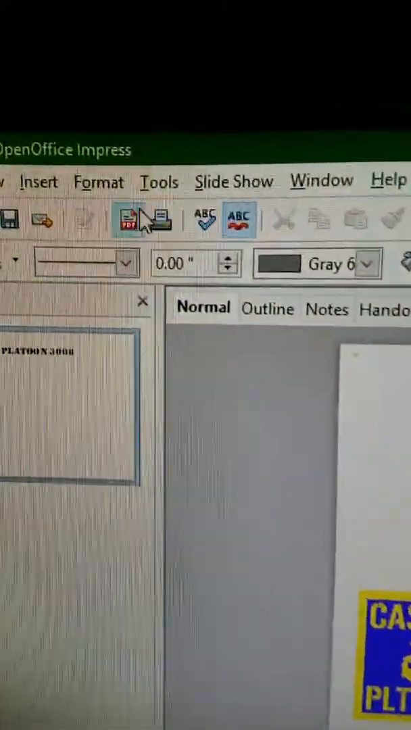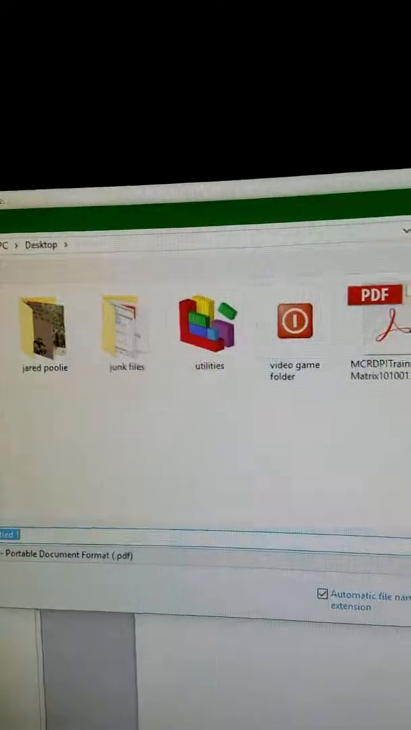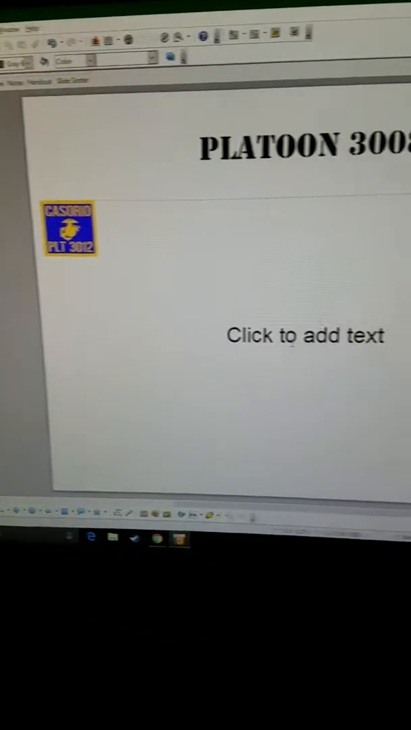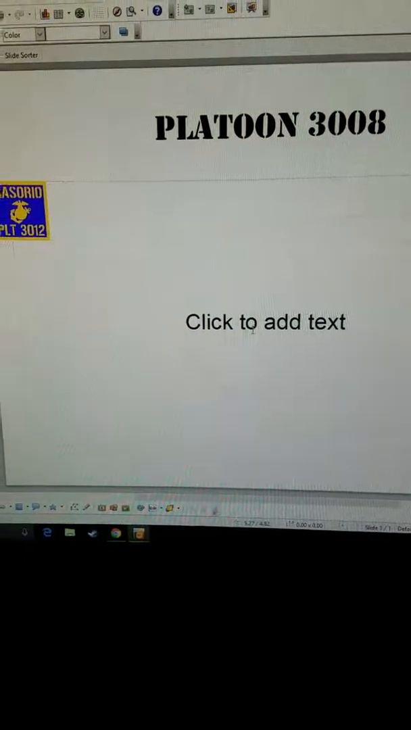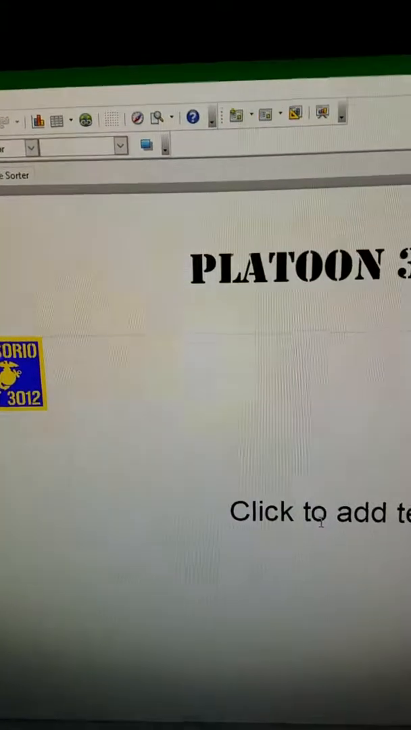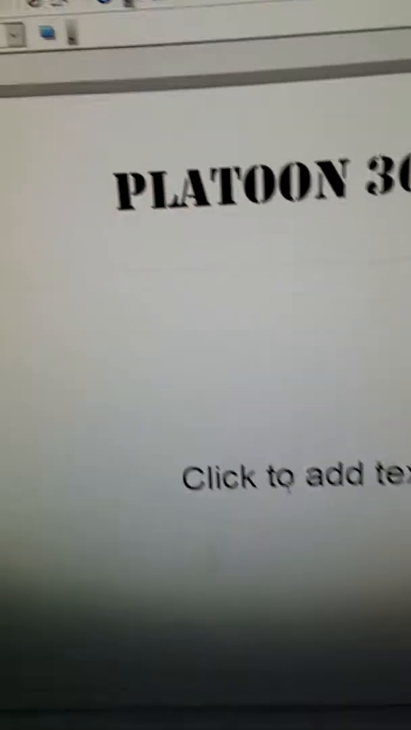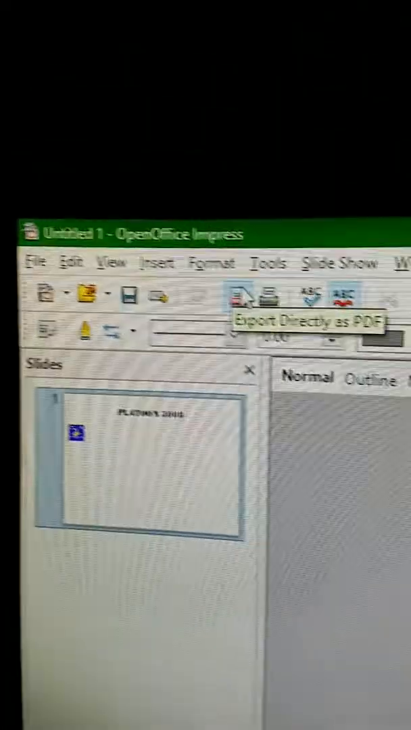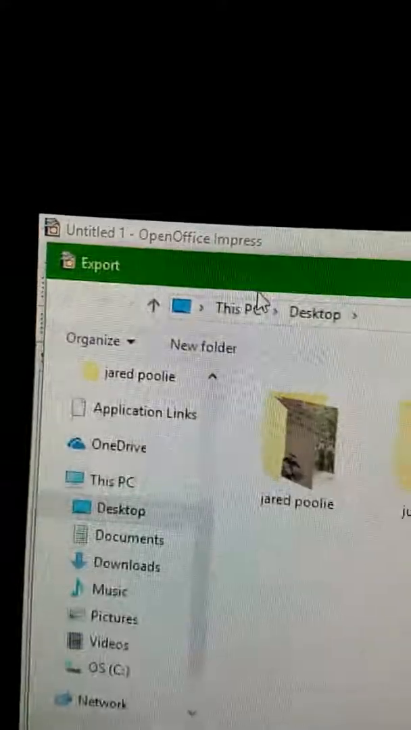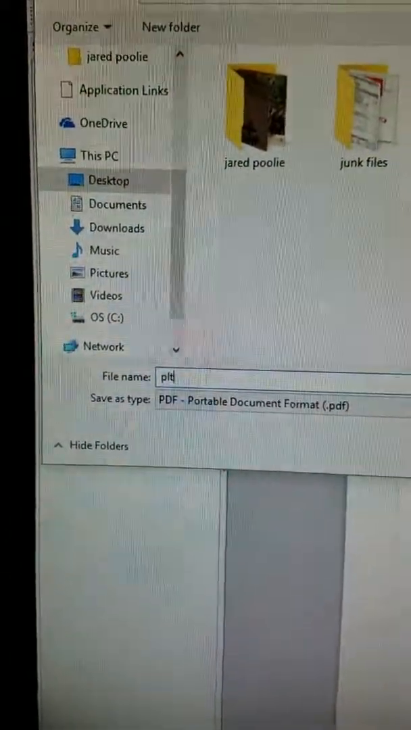And then after I'm done with that, I go to this PDF right here. The reason why I do that is because this, like this, will not save to Facebook in the format that it's in. I have to get it over to a JPEG format so Facebook will recognize it. In order to do that, I have to use PDF, which is the middleman. So I'll go ahead and click PDF, and it will say save as a PDF file. And I'll just write here, platoon PLT 3008, and then save.